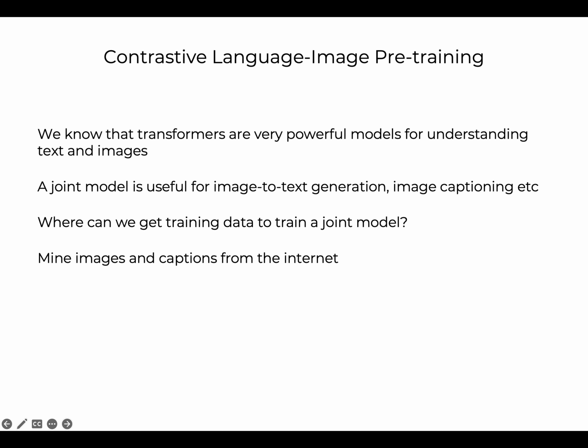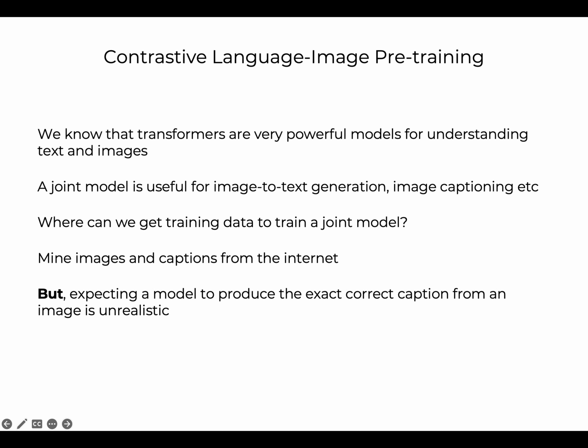Well, one option is to just go and mine images from the internet and whatever surrounding text they have, so captions or some other descriptive text near the image. But there's a problem with this. It's not realistic to expect a model to produce the exact caption that came with the image. So for a given image, there's probably hundreds of plausible captions. And there's nothing to say that a different caption is wrong, it's just different to whatever the original one was.